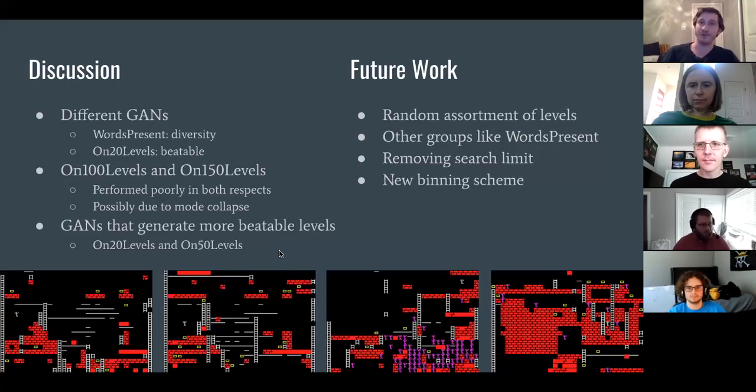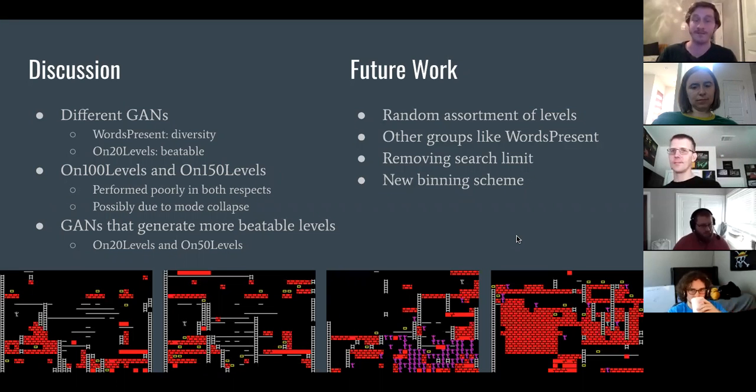So some future work. Some future work that we want to possibly extend the work that we did would be, instead of using the first X amount of levels from the original game, maybe doing random assortments of levels. So maybe, since the on 20 GAN performed the best, maybe just do 20 random levels instead of having just the first 20. That might come up with some interesting results. We could also try to find some more groups that have distinguishing qualities, like the words present GAN.